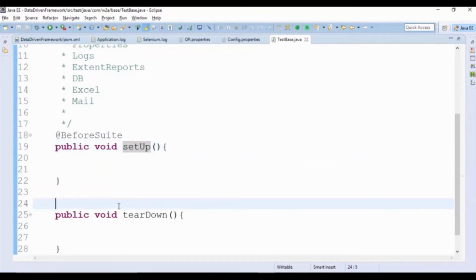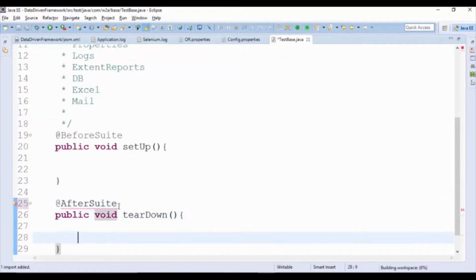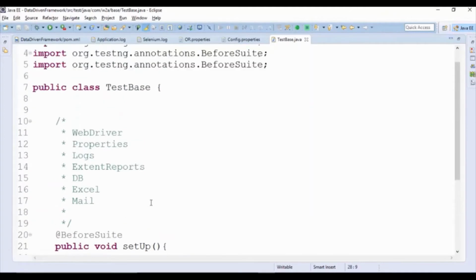Similarly, after executing all of your test cases, you want to quit things and terminate the sessions. So all that code will come inside the tearDown method, and this will be @AfterSuite. AfterSuite will be executed after we execute all our test cases.